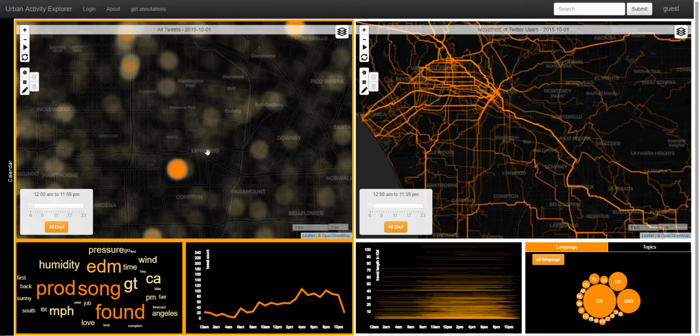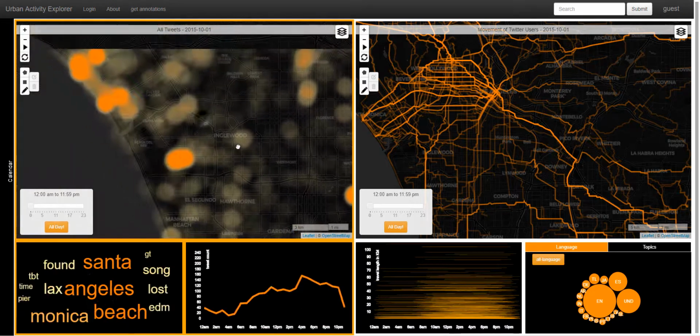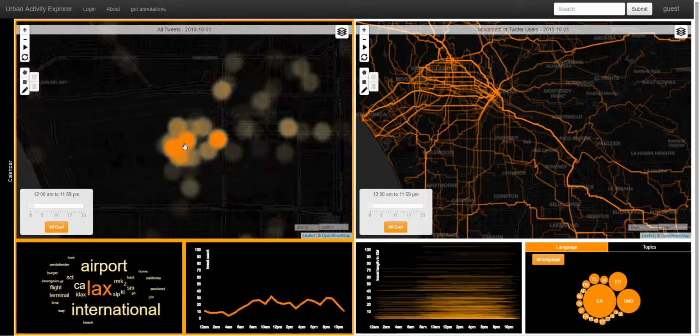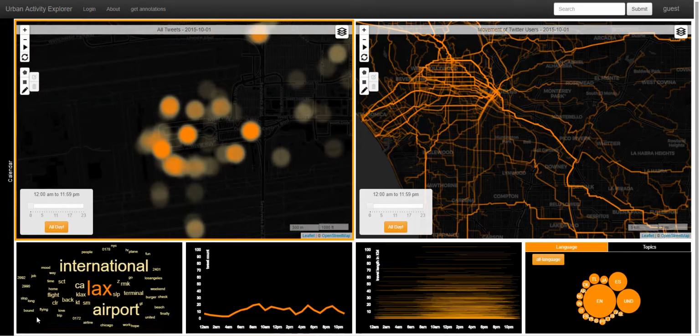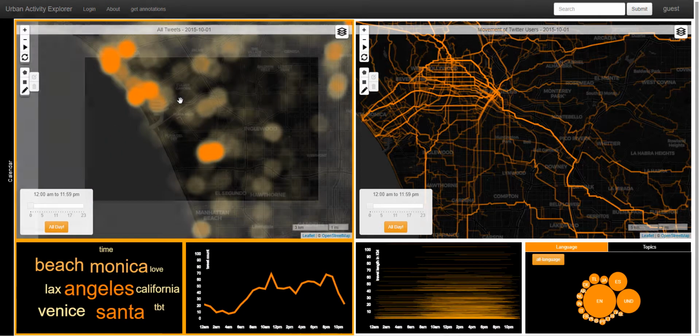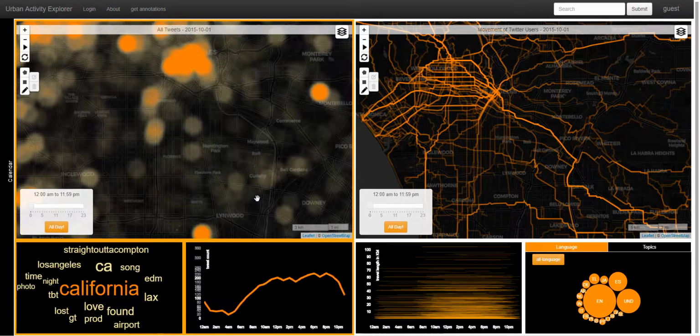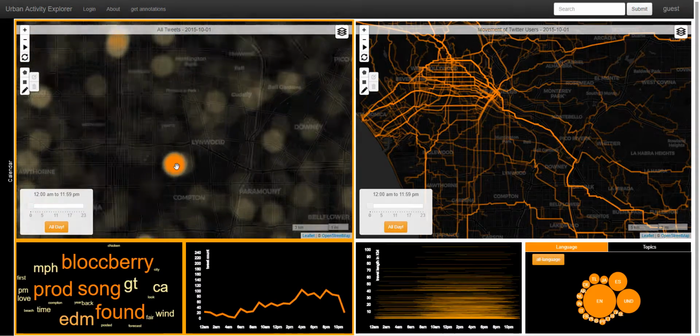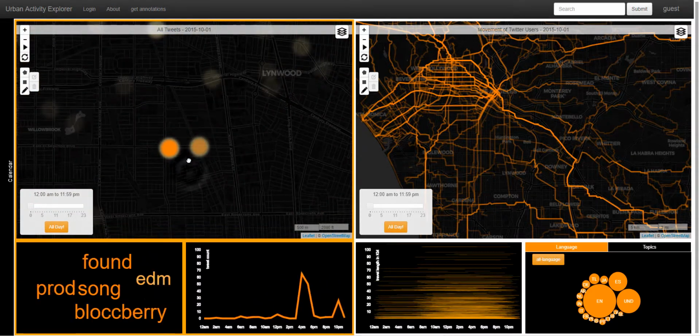Interacting with this view will update the word cloud to represent the area that you're exactly looking at. So as we move into LAX, you will see the word cloud of top words that have been mentioned in tweets in this area. The timeline also represents the same thing. So you can see the temporal activity that's been occurring in the area that you're looking at.